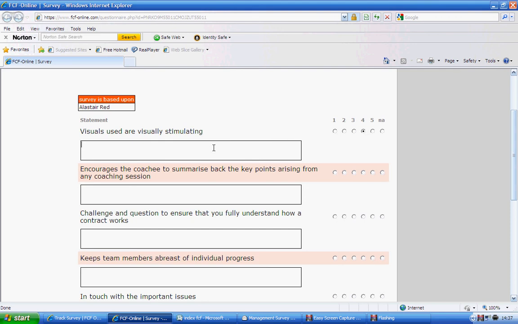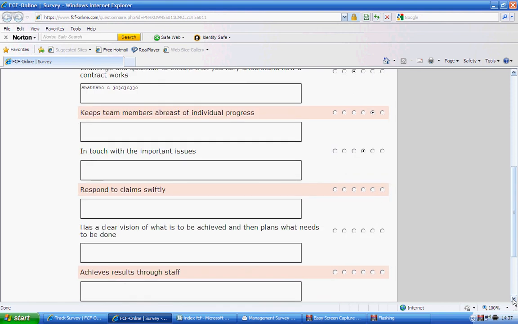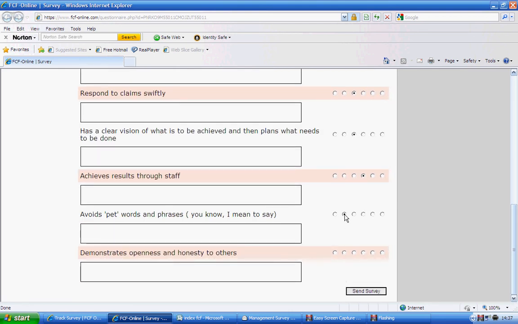What we can do in any of the boxes is add comments, so we can say visuals are boring if we wanted to. We go down and we mark each of the statements, and we can write text in any of these as much as we want to. The way that we actually move down the questionnaire is that when we get to the end, we then want to send it back. Now at this stage I will deliberately leave one of the statements unanswered and click Send Survey.